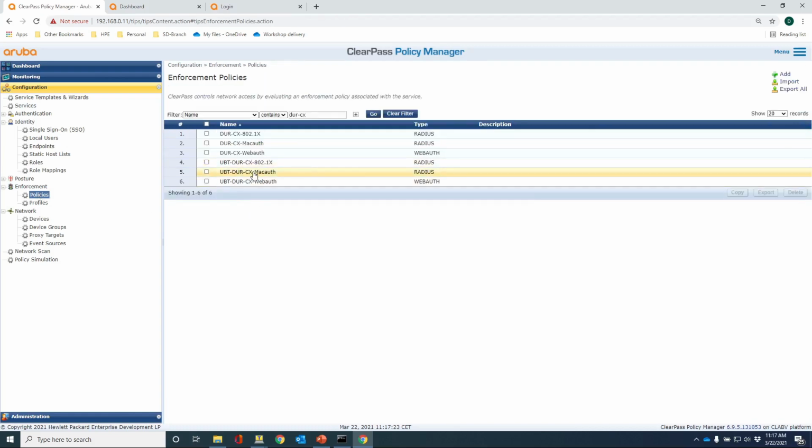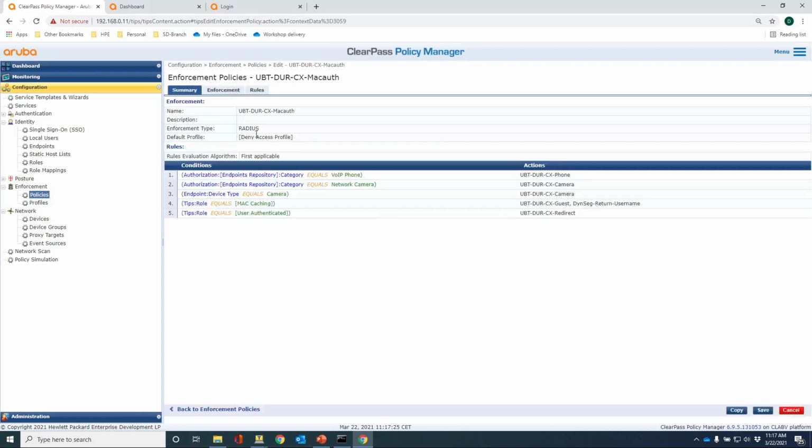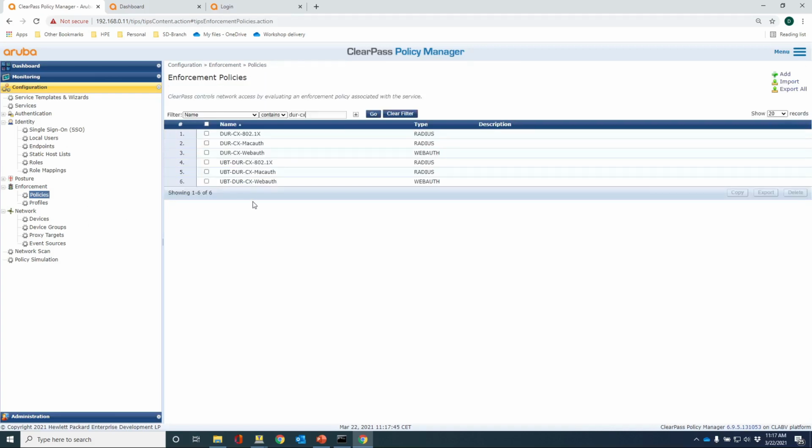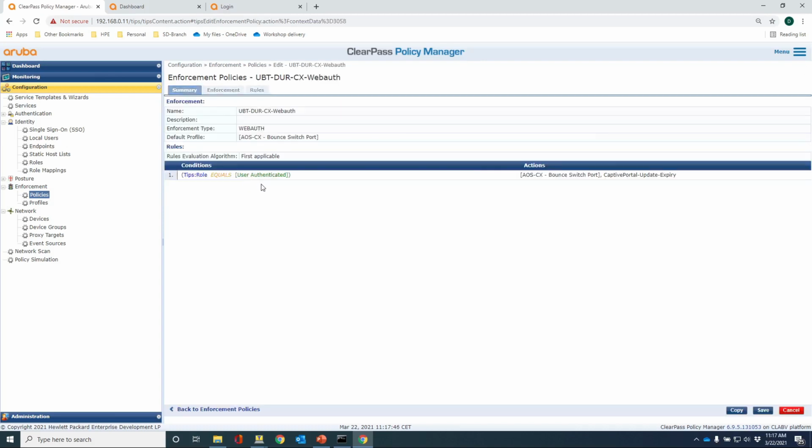Let me show you the MAC auth. You can see different rule sets here for the VoIP phone, for the network camera. You can see which profiles I'm pushing here. Really very similar to the policies that I've configured earlier for the downloadable user roles. And then we've got the web auth. Again, this is an exact copy of that downloadable user role policy that we've created earlier on.